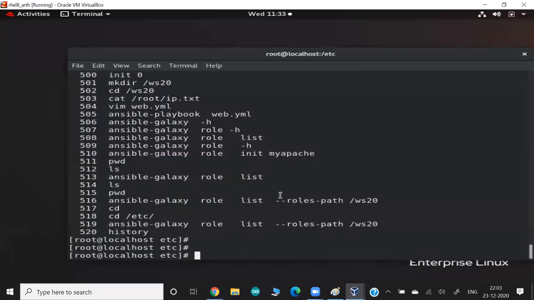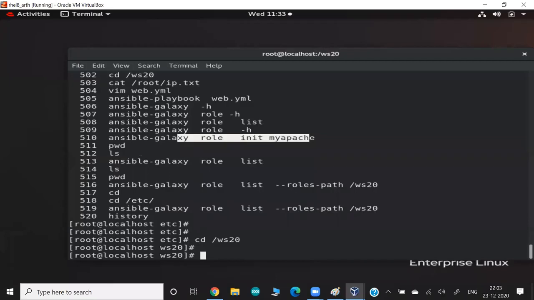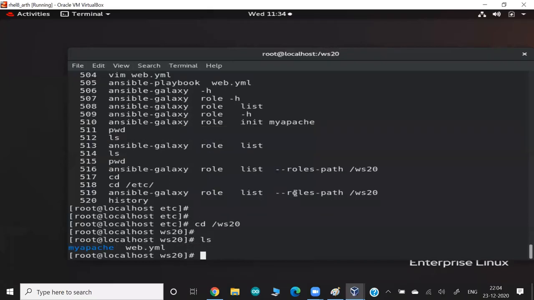This command. But wherever you are creating this role, in my case, I create the role in this folder. Now, whenever you want to use this role that is stored in this path by the Ansible Galaxy command, or an Ansible command or Ansible playbook command, you have to tell where this role is located. So guys, let me create one code over here.